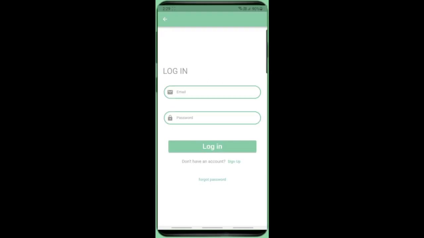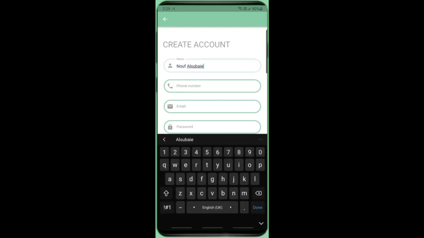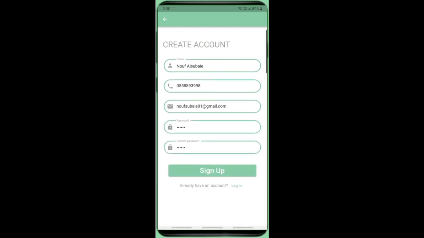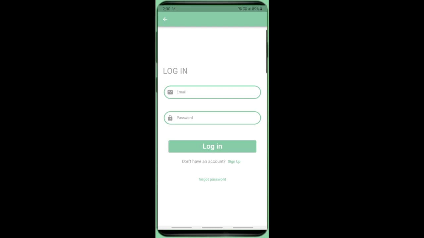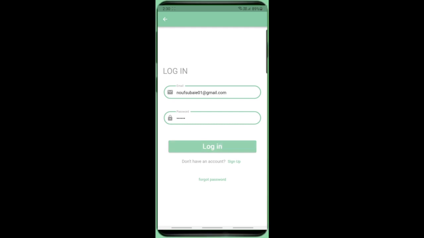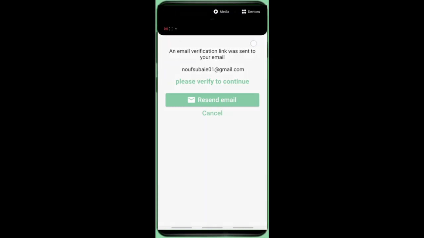The consumer will create a profile by signing up. The consumer will enter the profile information and the application will validate the entered values. The application will display an error message if there are any violations. After pressing sign up, the application will direct the consumer to the login page and request the email and password. After the first login, an email verification message will be sent to the consumer in order to verify the email.